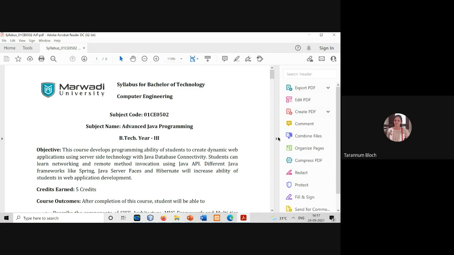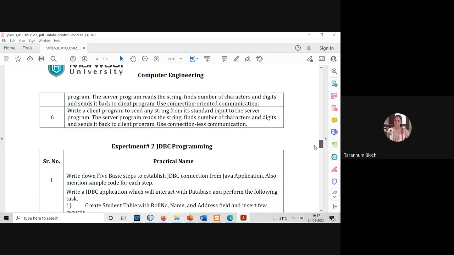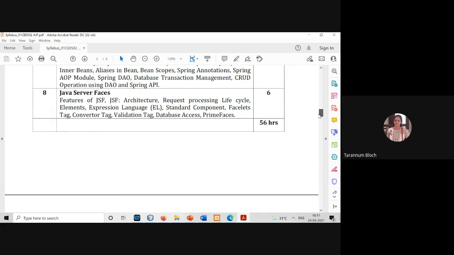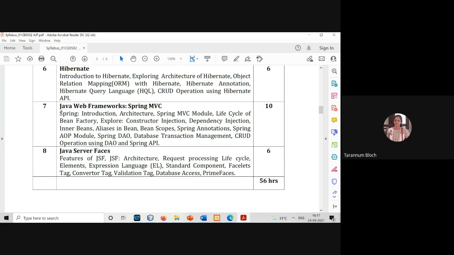If you look at the syllabus, we are talking about Spring, where we started with Spring introduction and architecture, where we said there are more than 20 modules. We discussed Spring MVC modules. Today we discussed the life cycle of bean factory. We said init and destroy are the 2 methods which we specified in the bean. You can specify any name. Then we explored what is constructor injection, what is dependency injection. So DI can be implemented using IOC, and we can use the constructor based or annotation based dependency.